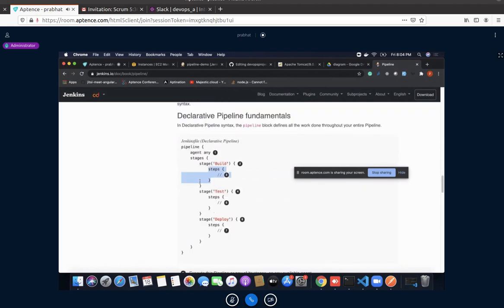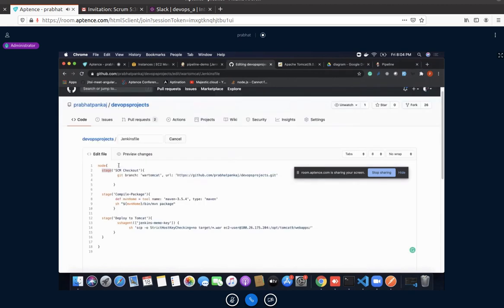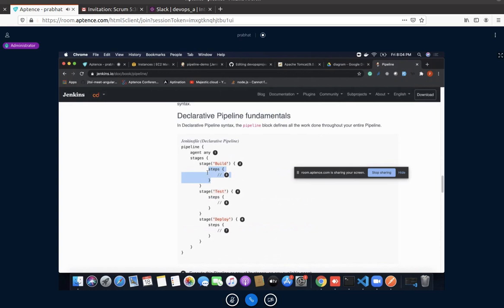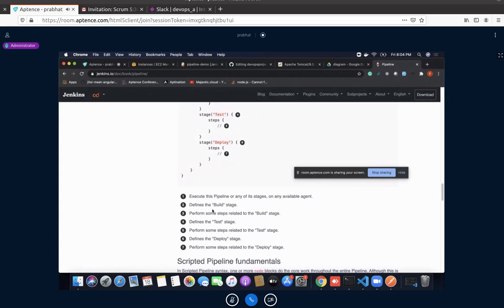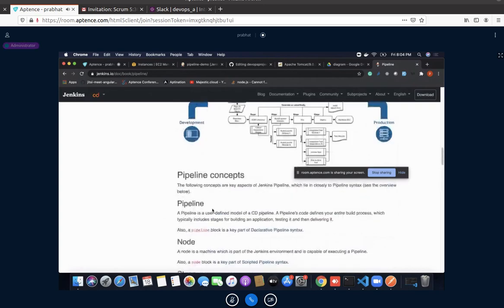So you can see, if you compare my code, what I have defined: node, inside node we have defined stage. So you can say, I just created this flow like this one. Simple. Instead of a stage we have defined node, and we have performed the same.